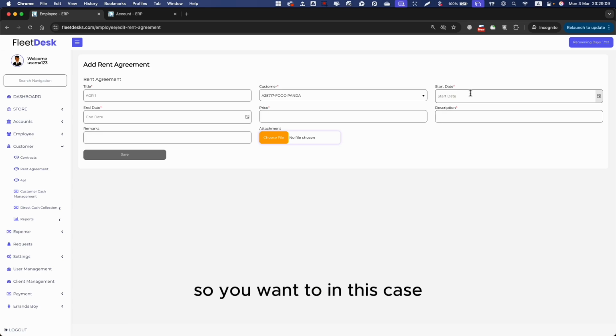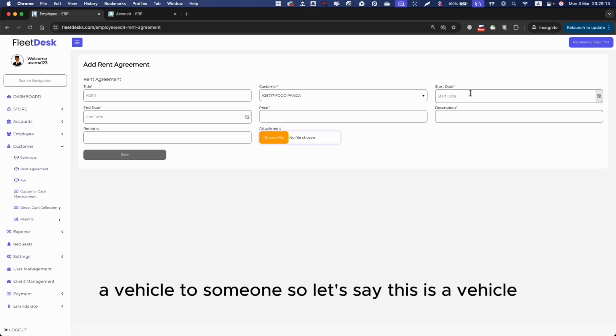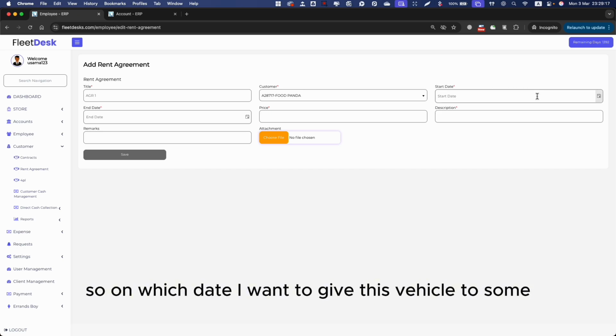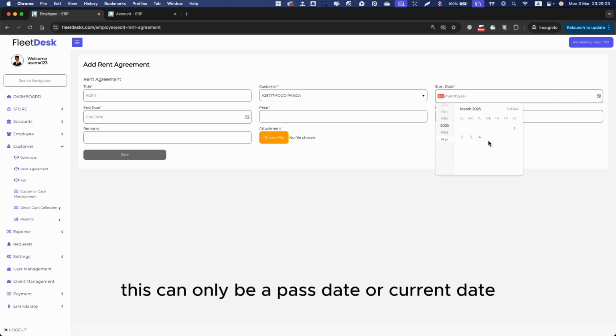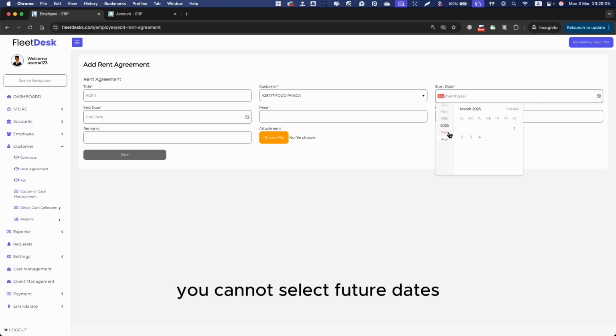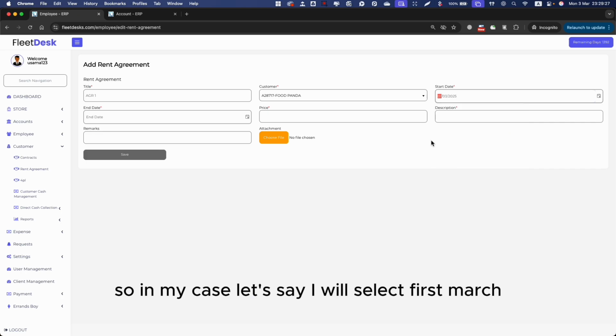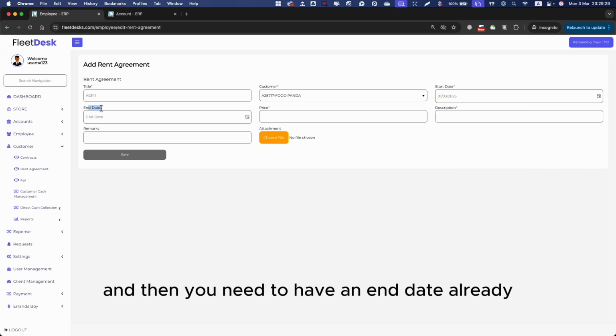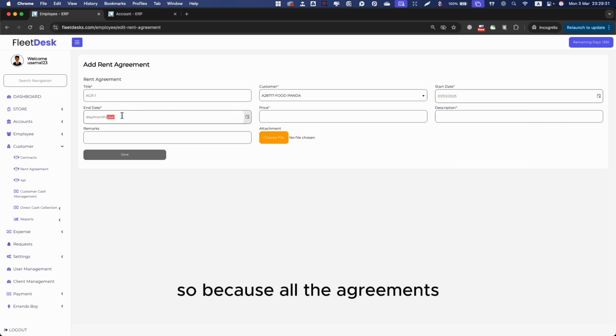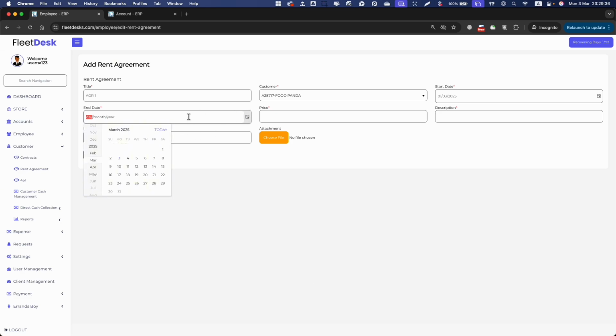In this case, we will discuss how you can give maybe a vehicle to someone. So let's say this is a vehicle. On which date do I want to give this vehicle to someone? This can only be a past date or current date. You cannot select future dates. So in my case, let's say I will select 1st March, and then you need to have an end date already, because for all the agreements, you must define a specific end date.